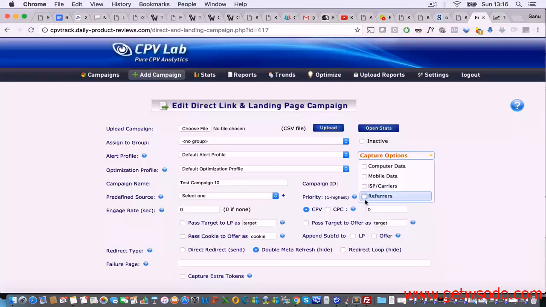So I usually click on all of these, but make sure if you're running a mobile campaign, you definitely click mobile data and ISP/carriers. But you can click all of these options, okay?